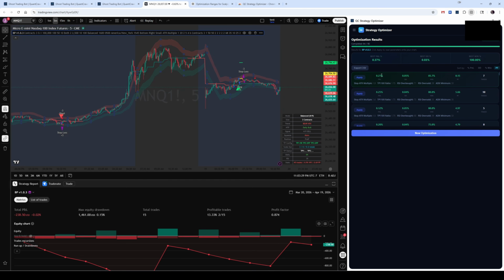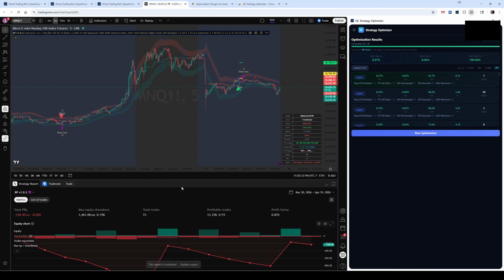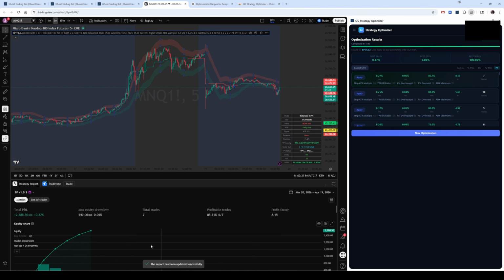So let's start with profit factor. We'll click apply, which automatically applies the settings. Then you click update report. You can see we already have something that's profitable. This is the last 30 days. We have 7 trades, 85% are profitable. Drawdown is 549, P&L 2600.